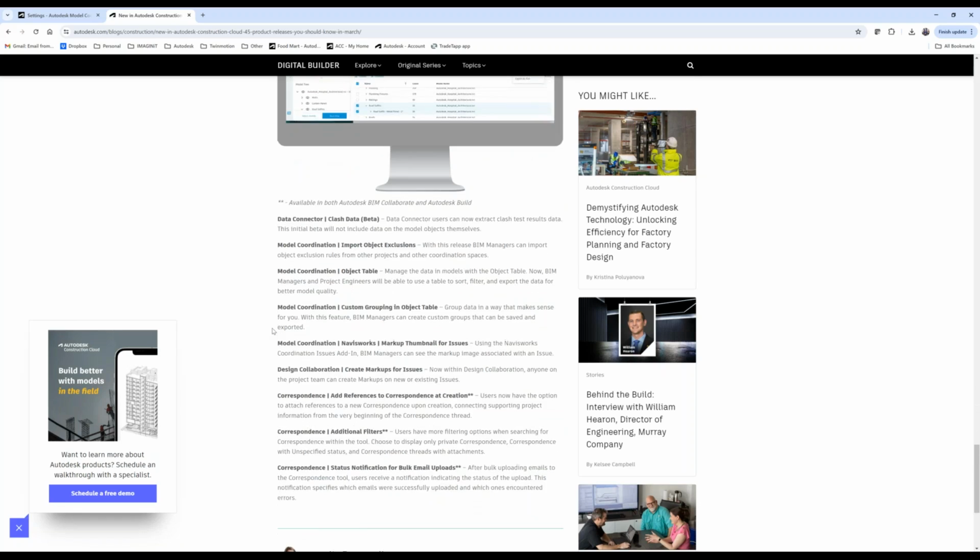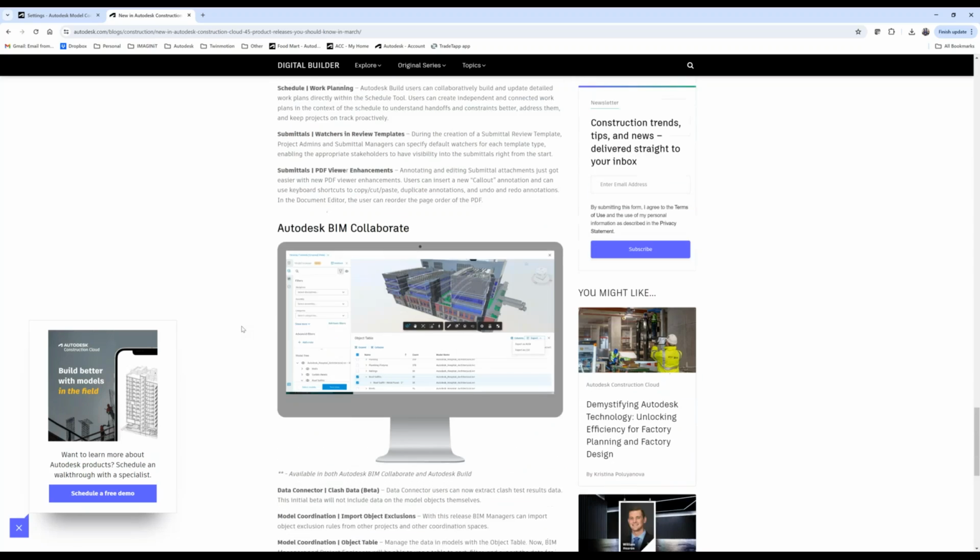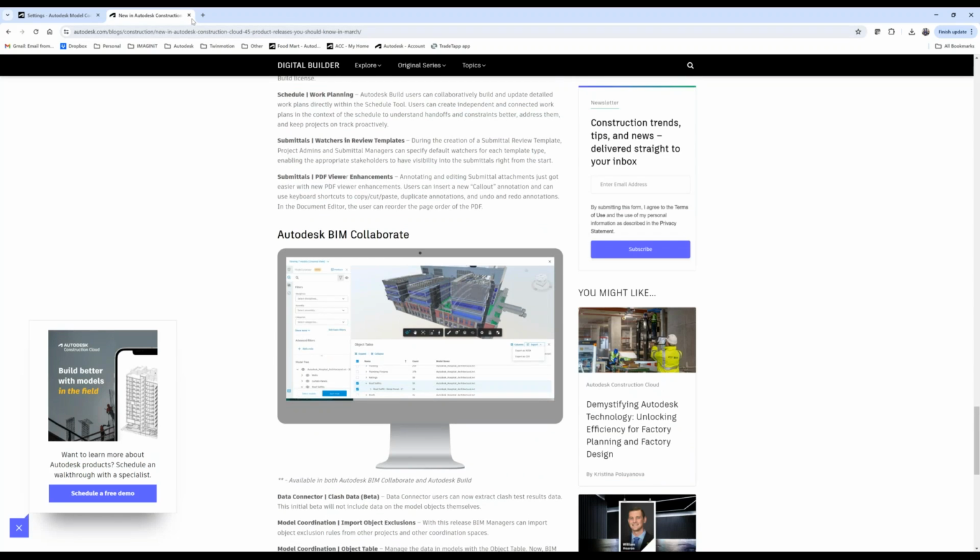It does a good job of describing all of the major things and some of the minor release updates within that release. So I like to point that out.